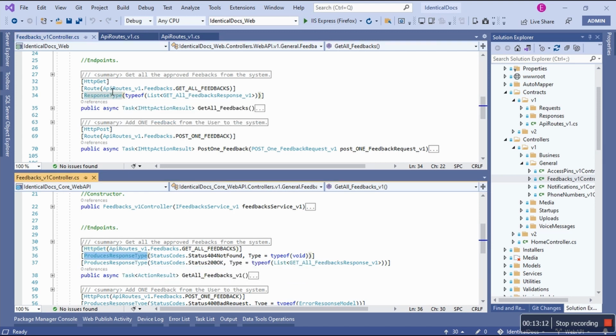and now we have the route. So this is where the route comes in. Now place an action to expose it directly via a route, right? So with route, we are saying go to that class, API route V1, the one we just opened. Go and look for the feedback. It's a static class, and go and get all feedbacks.